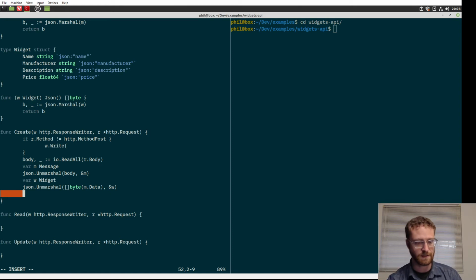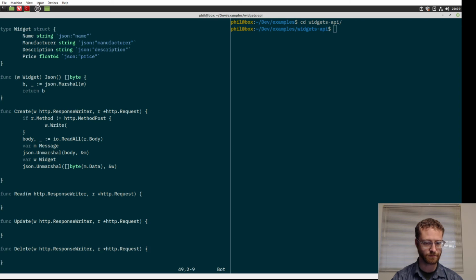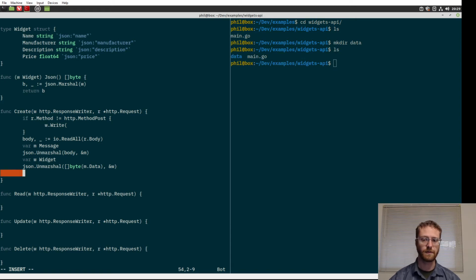We're just going to write to files and come back. So what we're going to do is have a data dir, which will be a string, and it will be data, and there we go. Over here you'll see we've got a main.go. We're going to make a directory called data, and that way we'll save all of our data in one spot, all of our widgets.